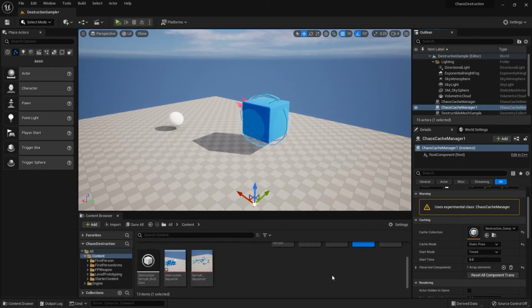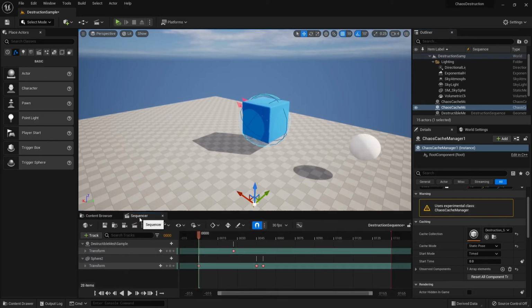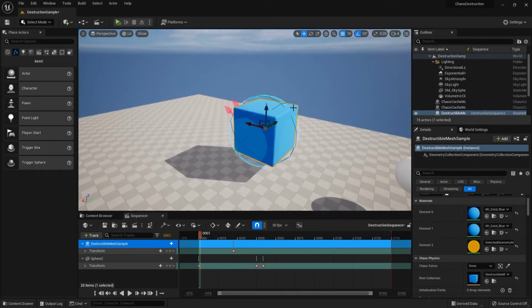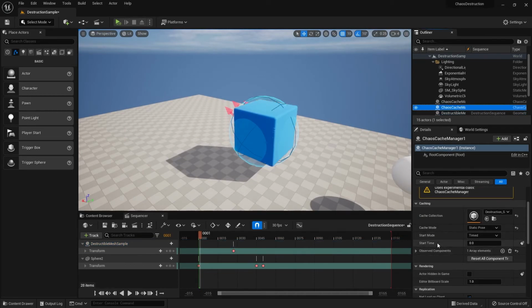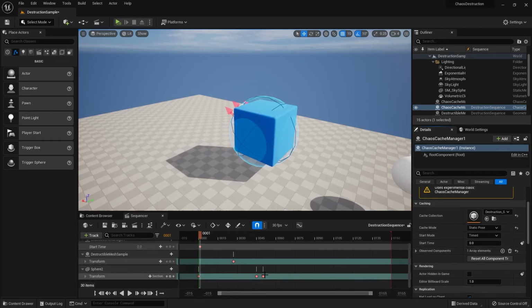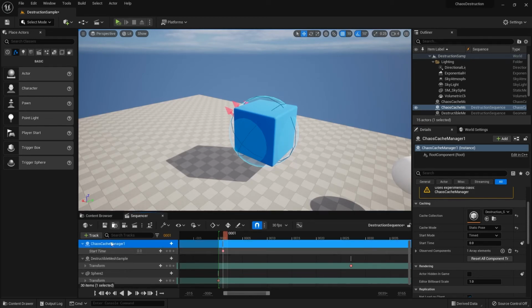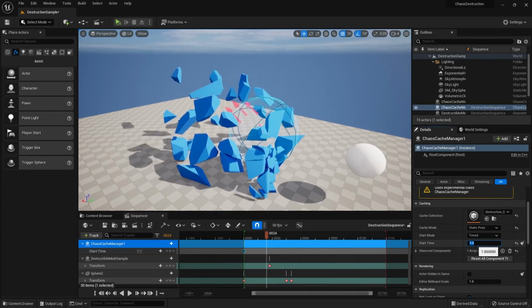Oops, I accidentally closed the sequencer. Let me open it again. So now if I want to key the destruction, you can see that if I go to the chaos manager, the start time, you can key it. So if I key it here, you can see that in the sequencer, the cache manager will be on here now.